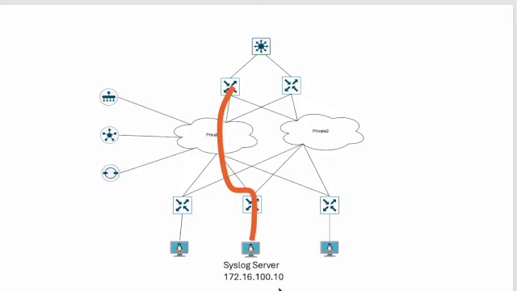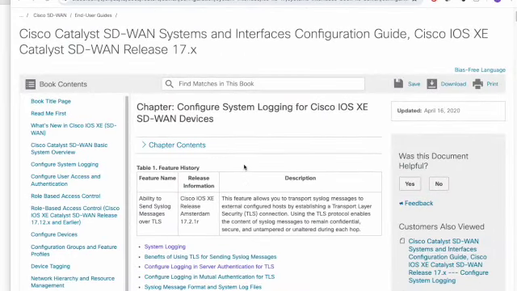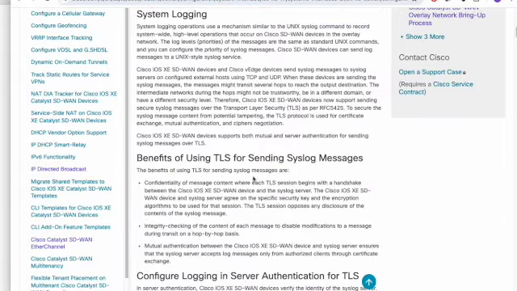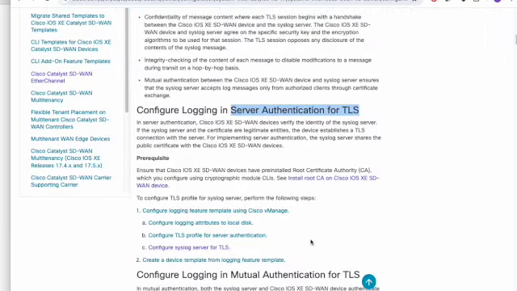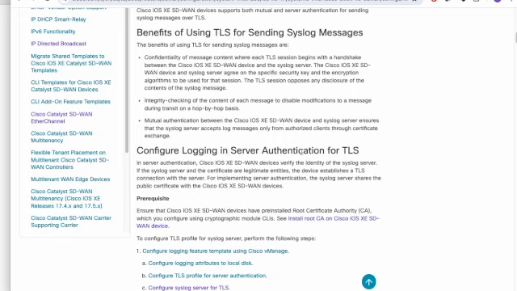To begin with, let's verify the Cisco documentation page. Here we can see, as per the documentation, that Cisco SD-WAN devices started supporting the TLS Syslog server configuration starting from version 17.1R. Two methods have been shown: one is the server authentication method and one is the mutual authentication method. Unfortunately, the steps shown in this document are not working as shown, so I'm going to show you how to configure the server authentication method via the CLI.